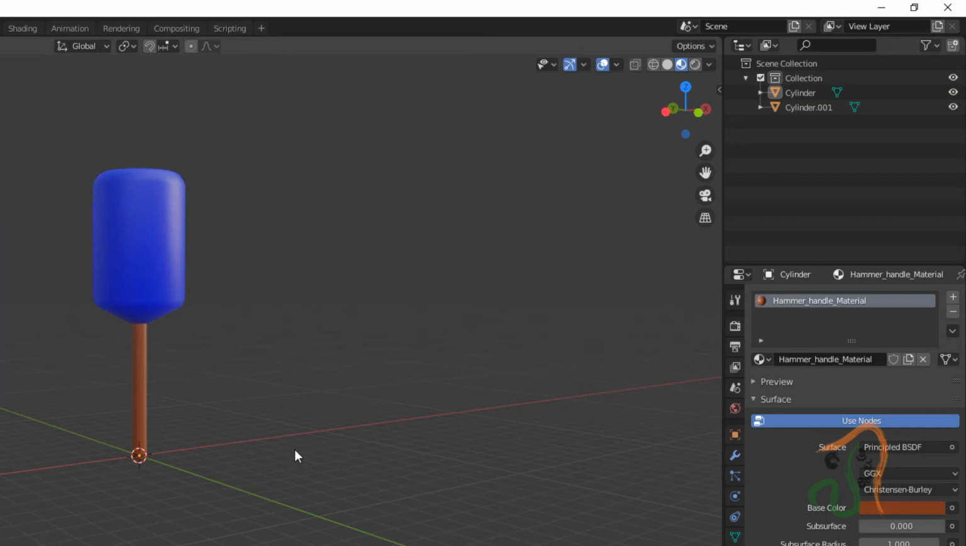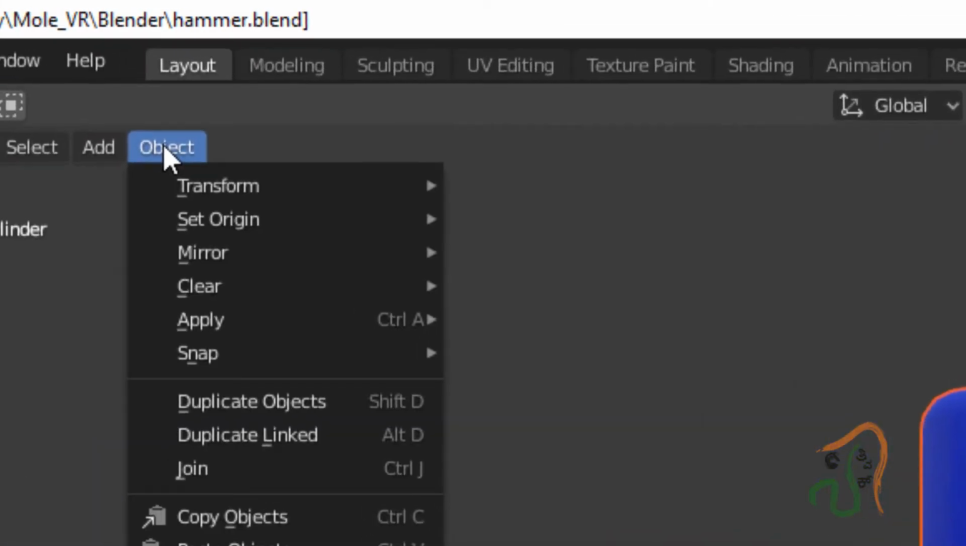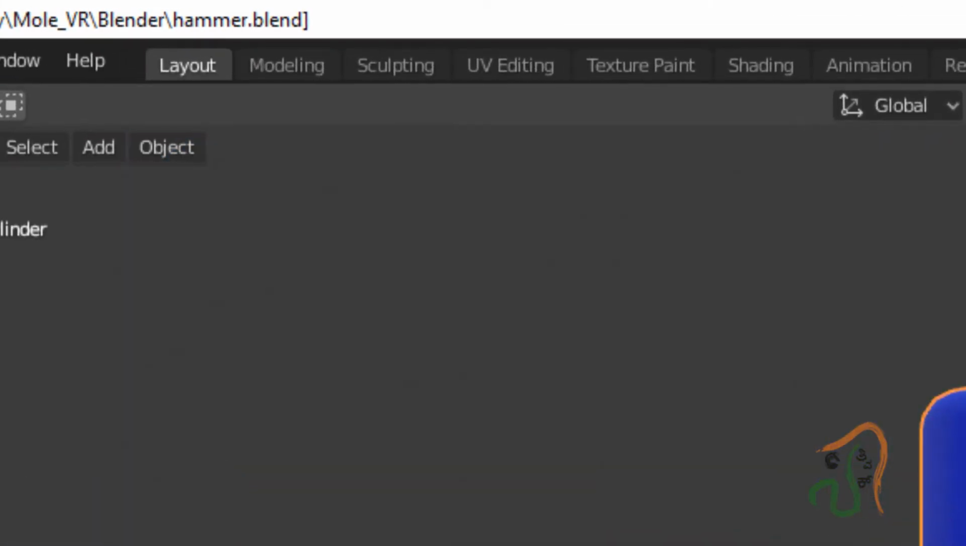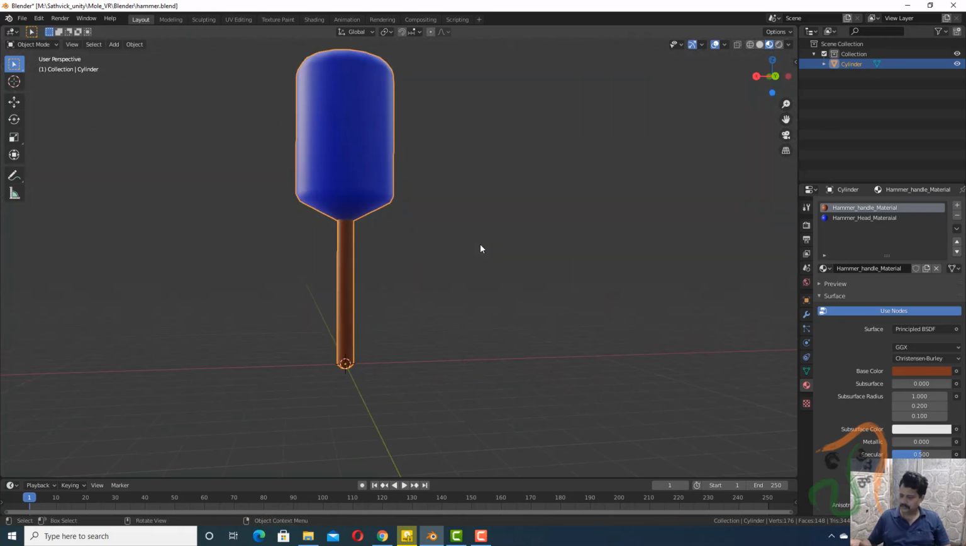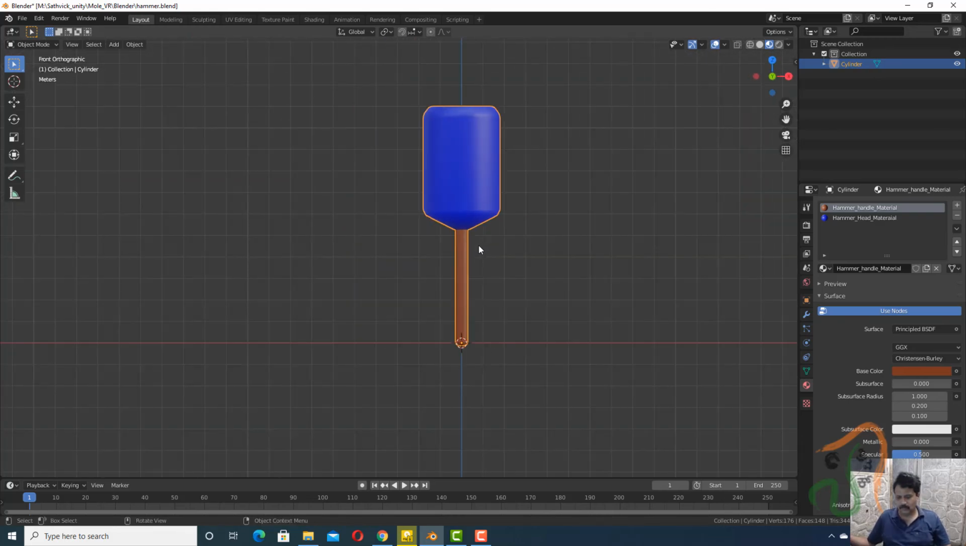And after this what we shall do is select the top one and then select the bottom one. Both are selected. Now press Ctrl J or go to Object and click Join. And now this entire hammer is one object. Now come back to front view and let us see the origin point. Okay, that is fine. So we have the origin point at the center.